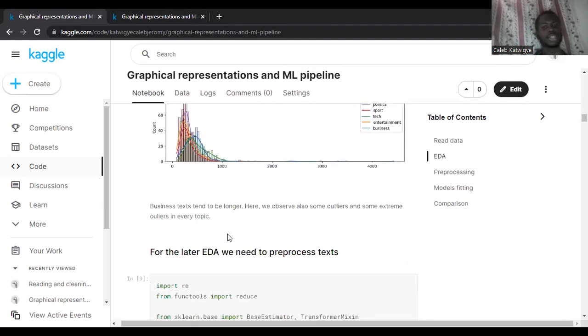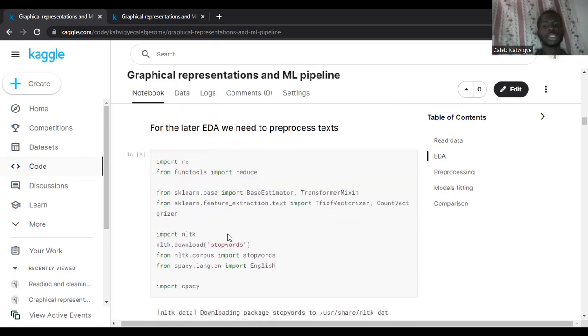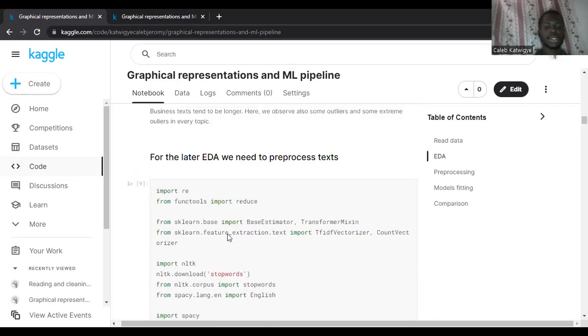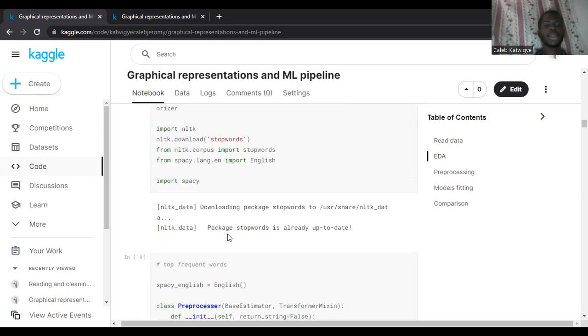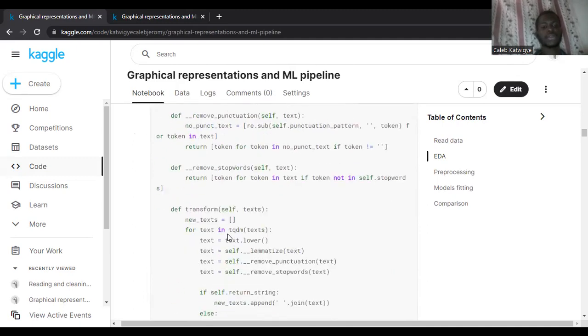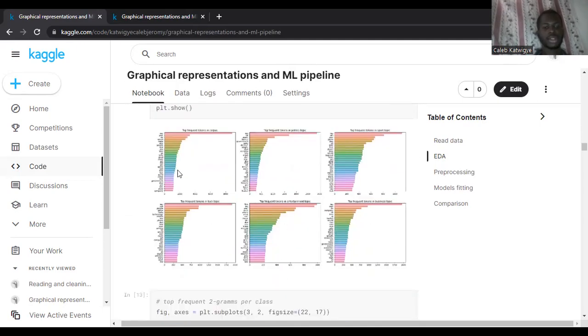Heat maps is mainly for numerical data. So here we are using mostly textual data, so we can't. Then here we have the preprocessor part where we introduce the features, the text features, and then we split the data set into the training model, and then the test model, and then the validation model.